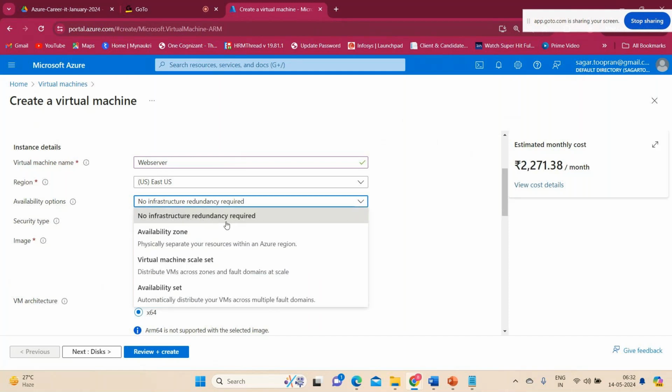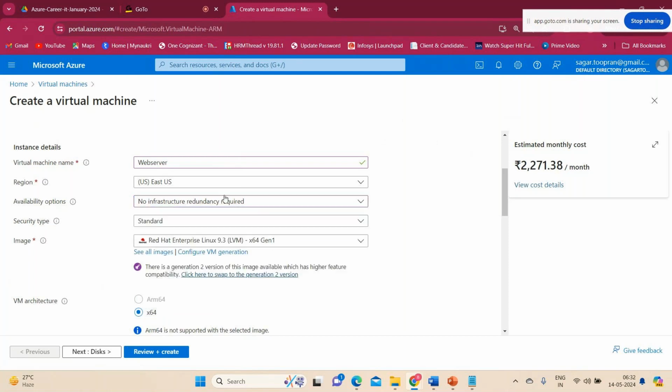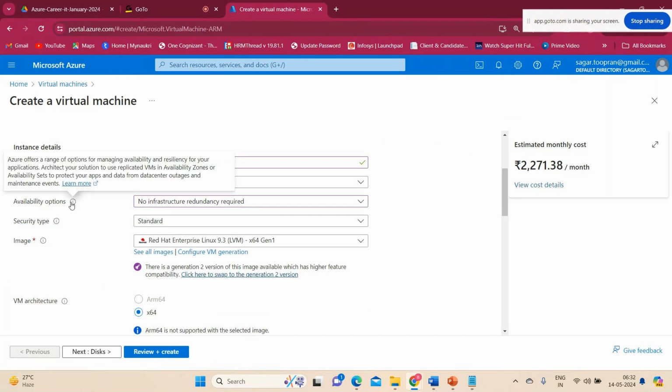Then availability zone: if you want to go with availability zone, virtual machine scale set means multiple machines similarly. Scale set means if you want to distribute across multiple availability zones, that is also there. So three availability zones you can create. In between this you can create multiple machines in case you want it, but right now I'll say no dependency because we want a single machine. We'll come back to all these options again and use them.